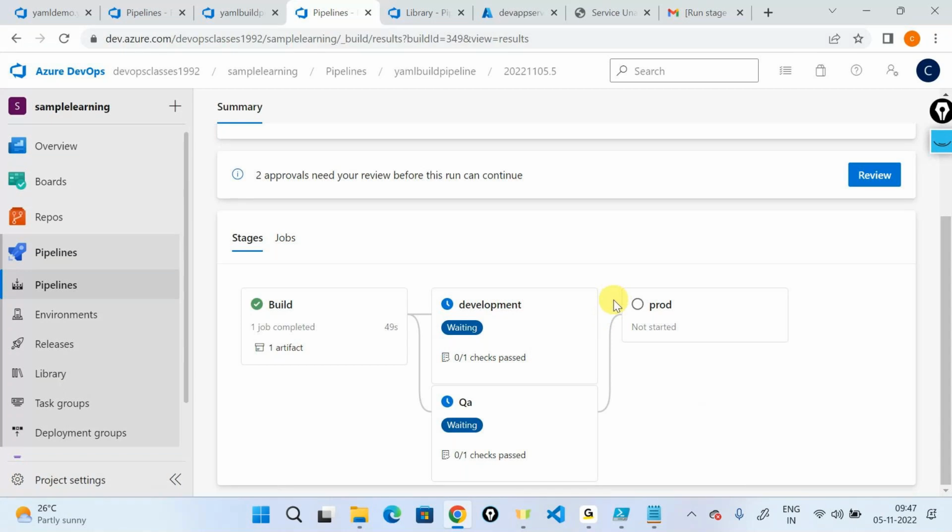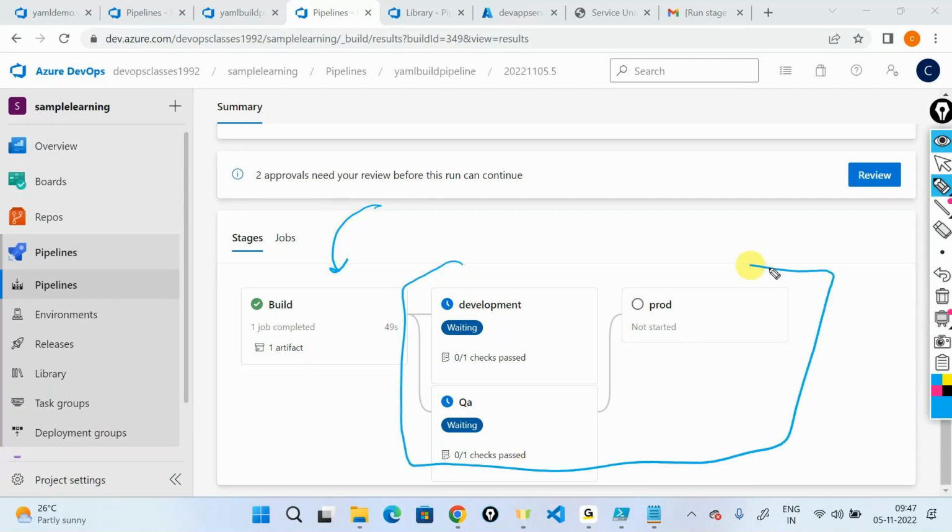So in the classic build, after the release only, that code will be sent to different stages. But in the YAML, we have done only build. Correct. So there's no separate release happening. This itself is a release. That's what I was saying, you just need one particular pipeline service inside which you're doing a build plus release. Both of them are mentioned out here.